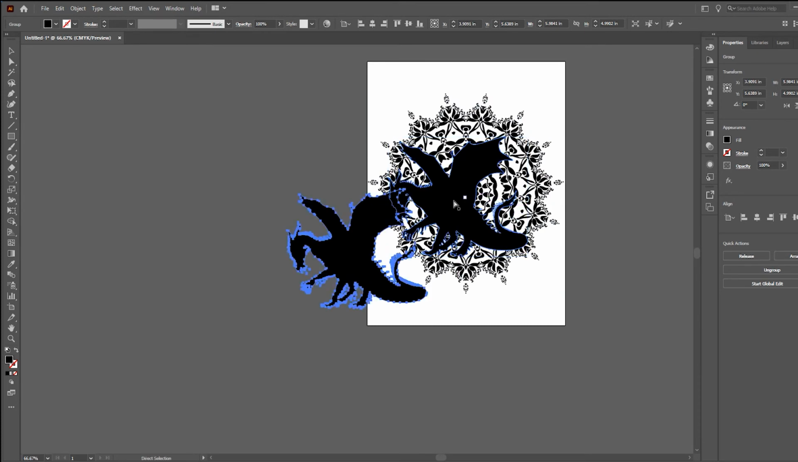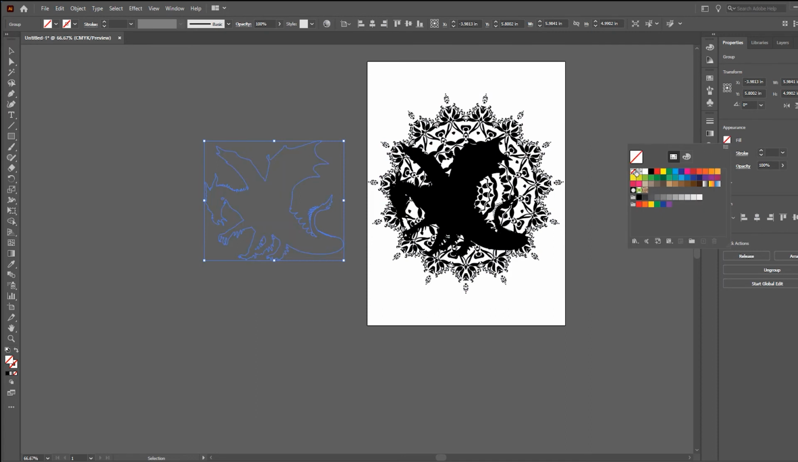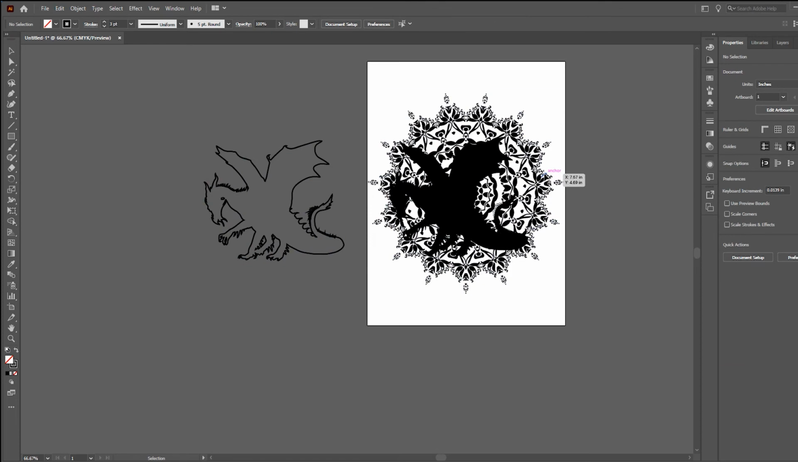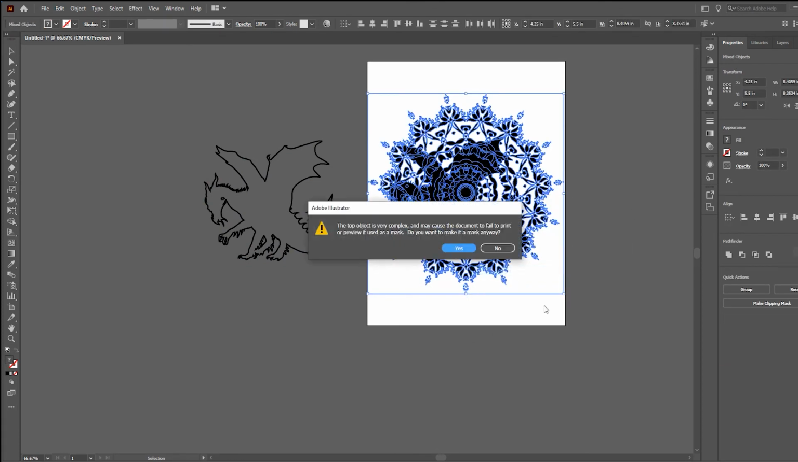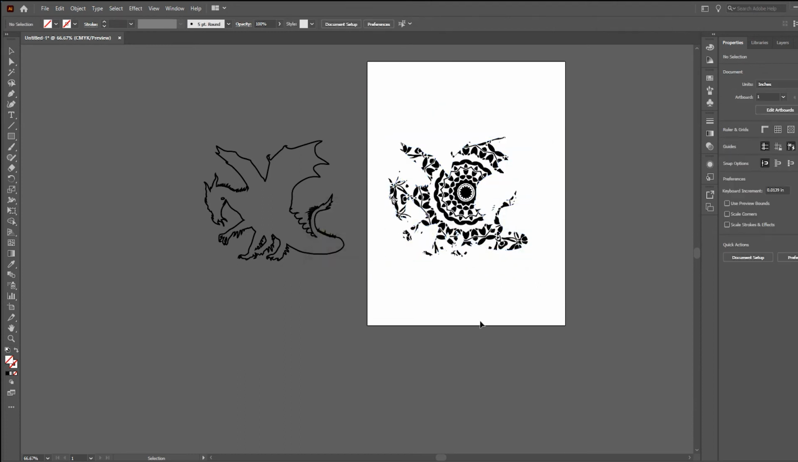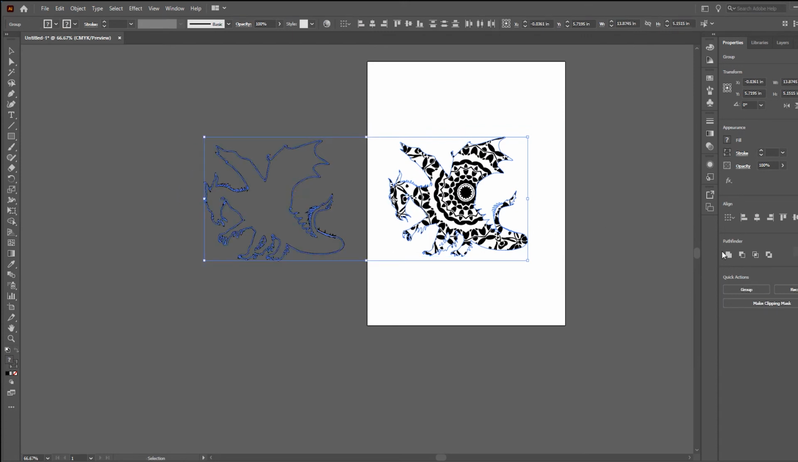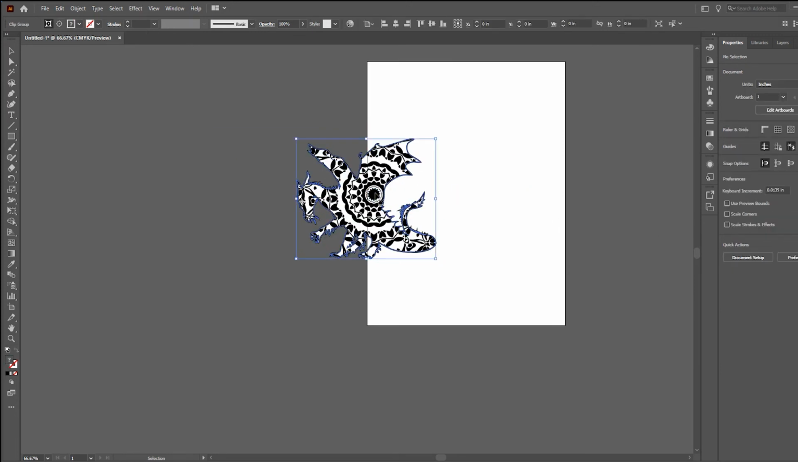Next, create a copy of your animal and change its background color to transparent and set the stroke to 3. Next, select the mandala layer and your original animal design, and then right-click and select Make Clipping Mask. As you can see, our animal mandala is almost ready. Now we just need to add the outline layer. Select both designs and from the Properties panel, select Center to align both of them. That's it. Our mandala design is ready.